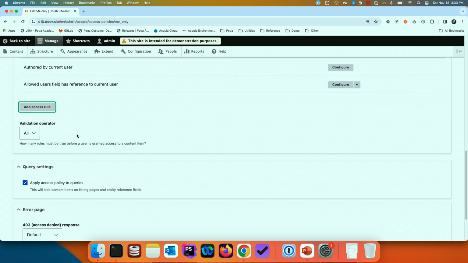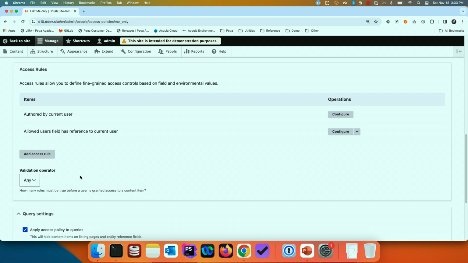And also, I want to say, okay, if any of these rules pass, then go ahead and grant them access. It doesn't require all of them to pass, because that just wouldn't really make sense. All right, I'll leave everything else here.